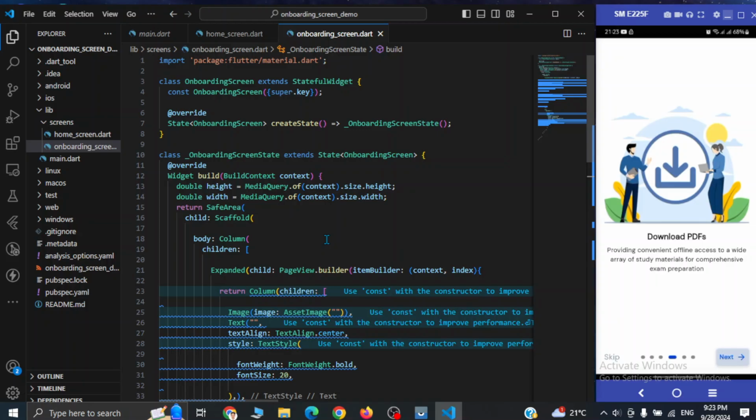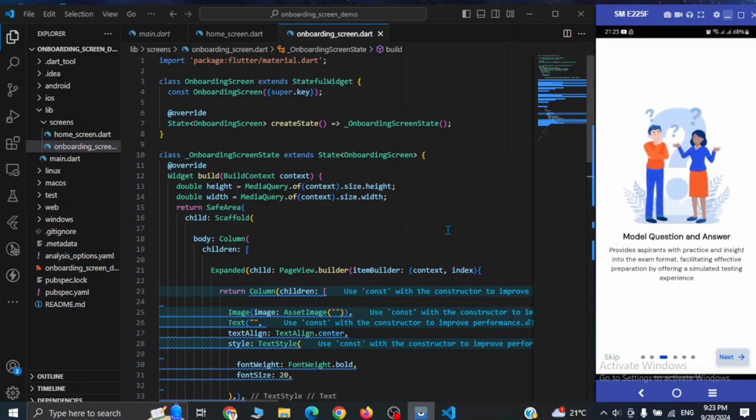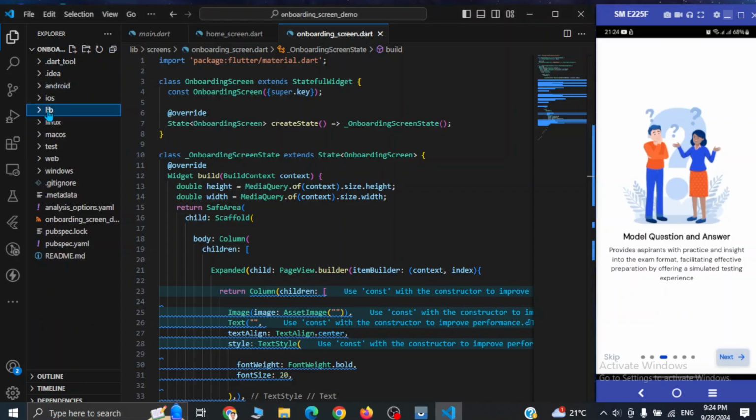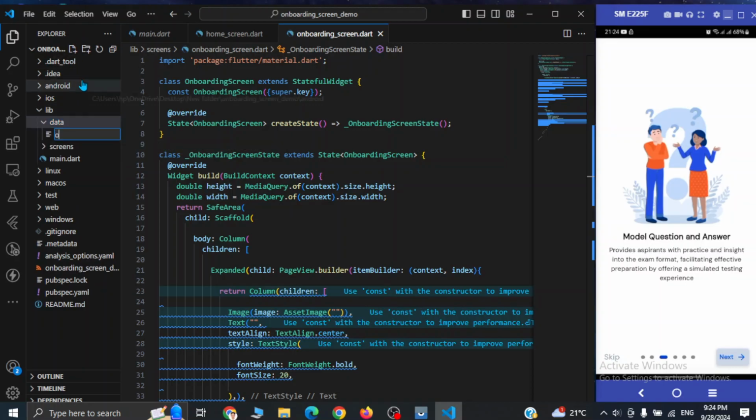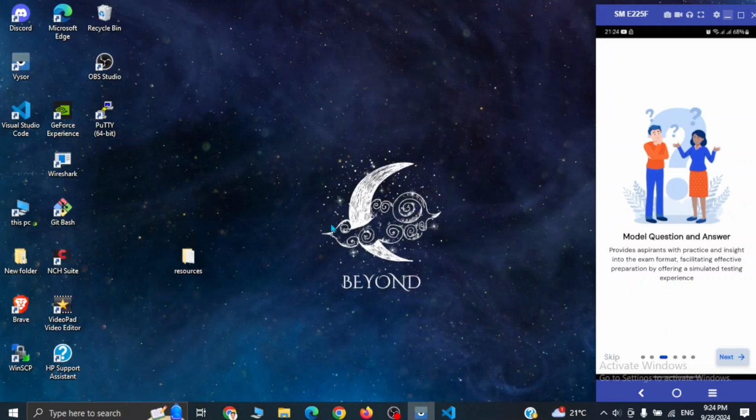Okay, first of all we have to add these images and get this data. So in the description you can see our Google Drive link. Just click on that link and download the images folder, and there is a text file named data. Just download that image folder and add it in your project directory, and let's create a folder named data, and let's create a file here, onboarding underscore data dot dart.